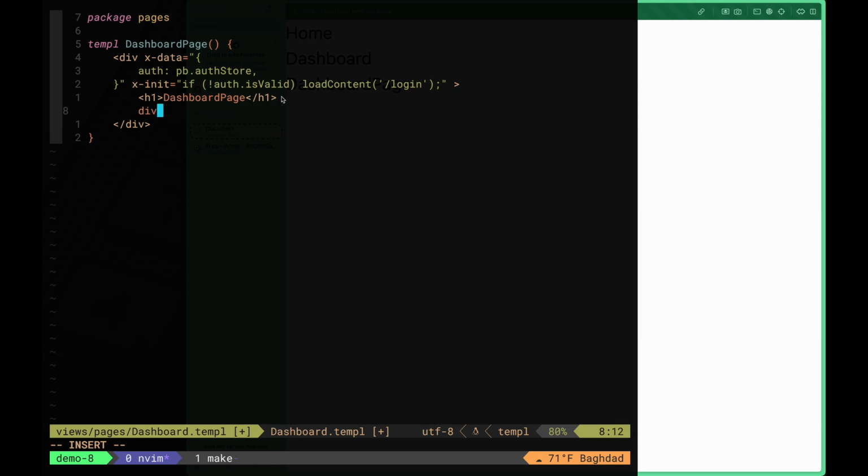And here we can also have some content that will only be rendered if the user is authenticated. So we'd use the tag of template. This is the tag you could use with Alpine.js to have conditionally rendered content. We can give it x-if and say if auth.isValid. So only if the user has valid authentication, this content would be shown. And we could simply write, for example, a message here.